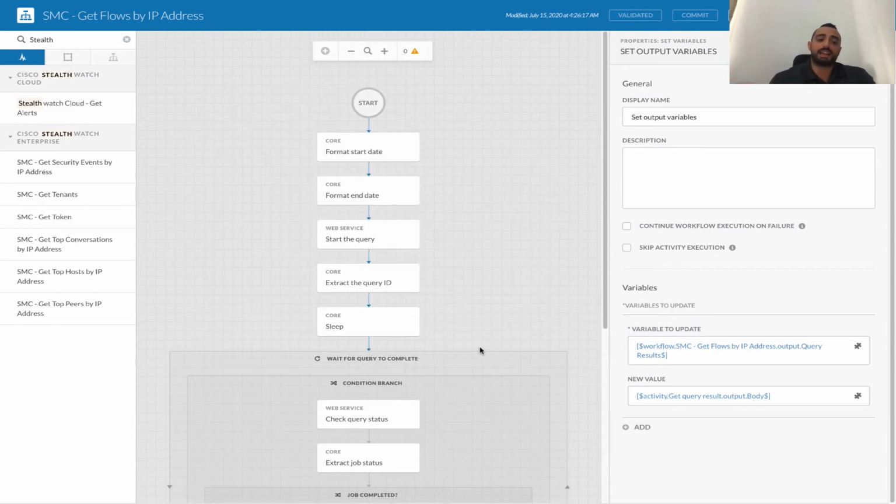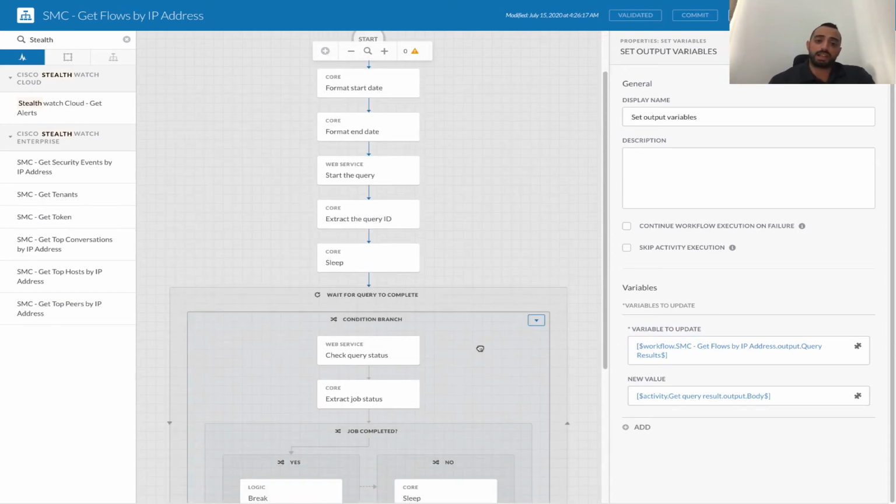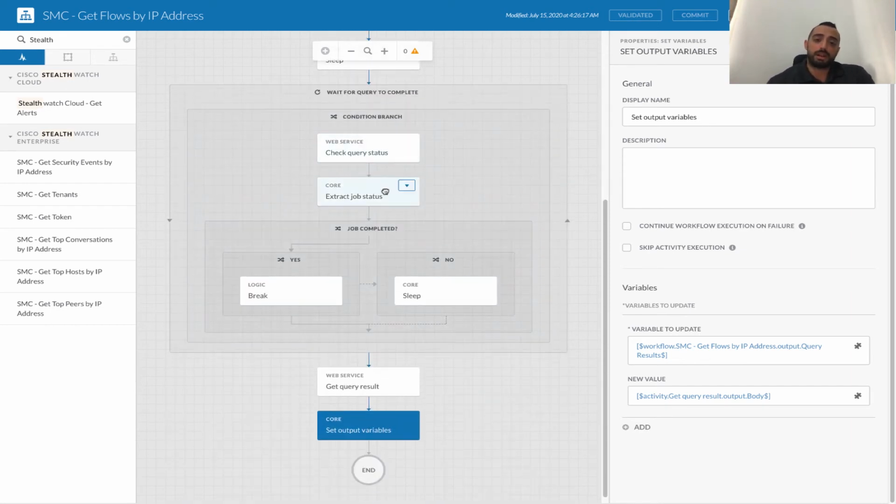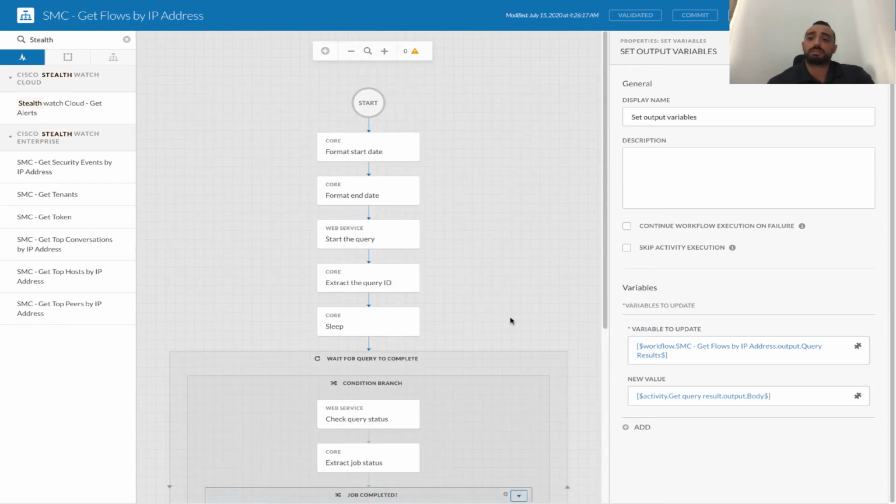So this is exactly how to do a flow query. We use the dates and the source IP, the first as a variable, and then we can check the status of that query to see if it's finished. Once it's finished, we extract the results and post them out as output for that flow.